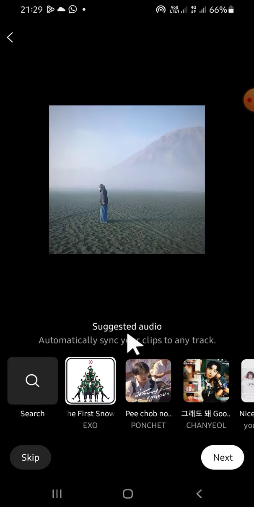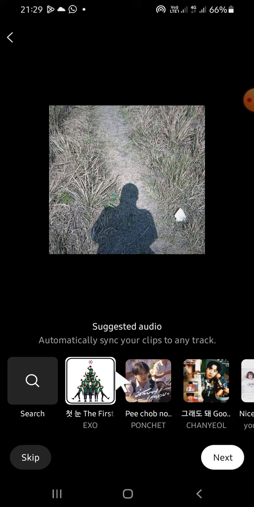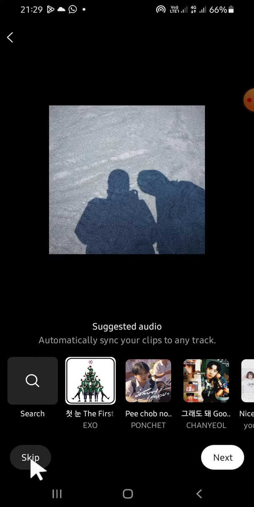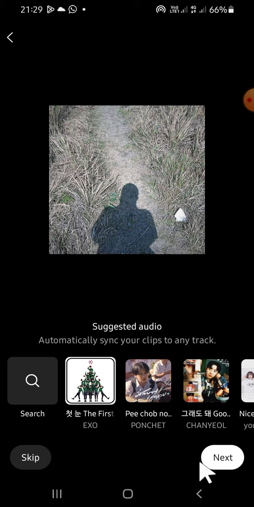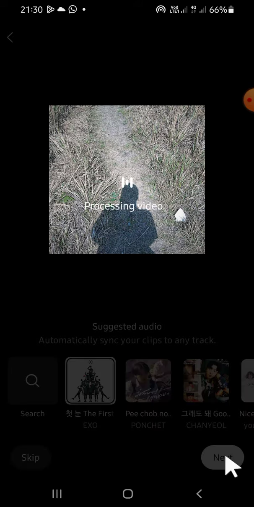Okay, and if you want to add music to your reel, you can select the music right here. But if you want to skip this step, you just need to click on skip. Then for example, I'm just going to select this music, and after that we can tap on the next button. Okay, and wait for a moment, it's still processing.